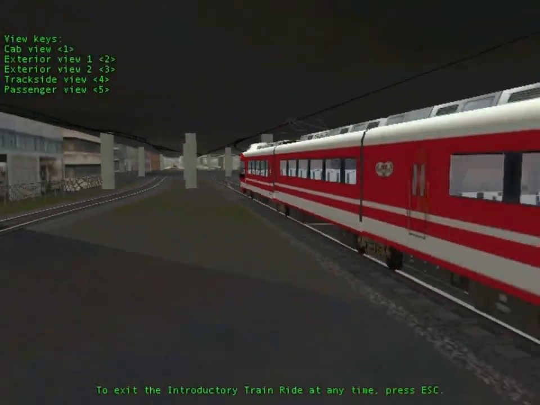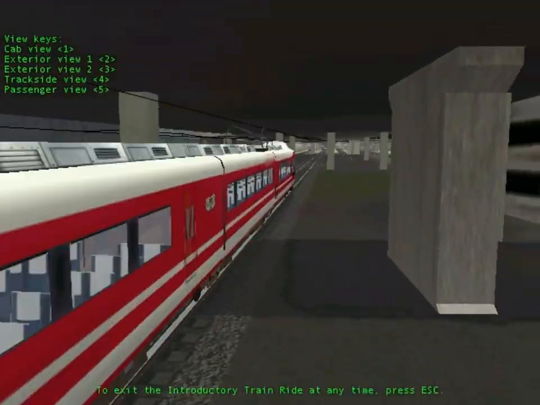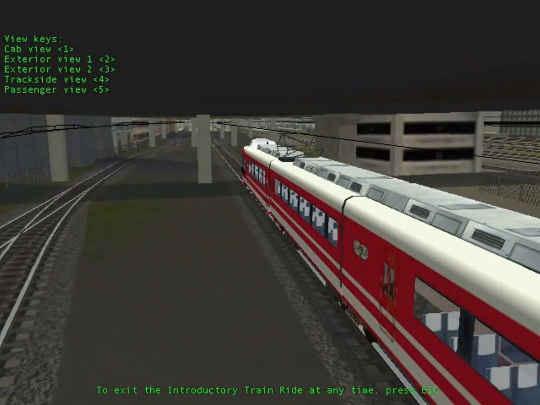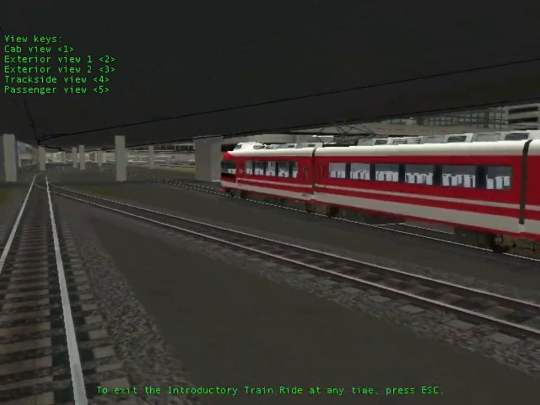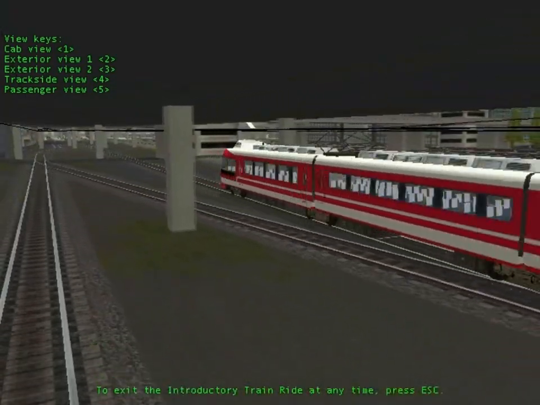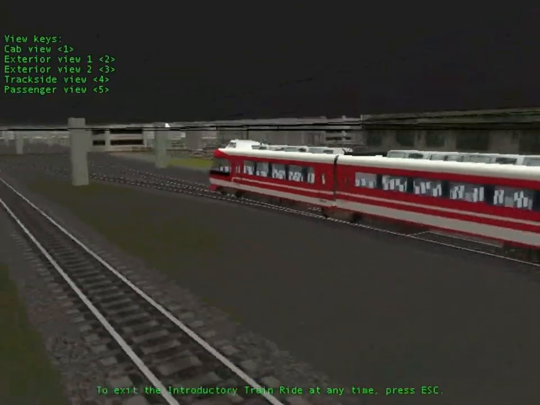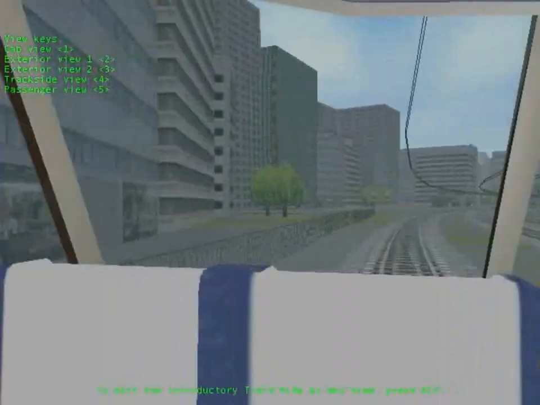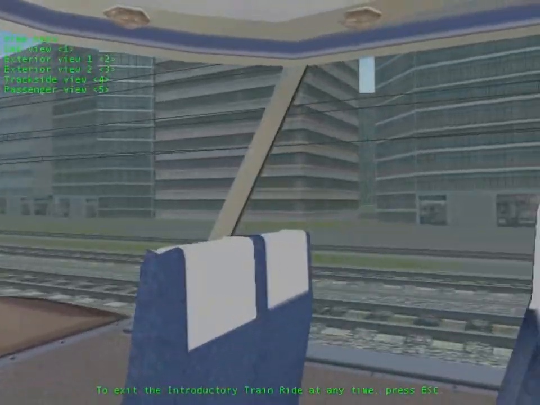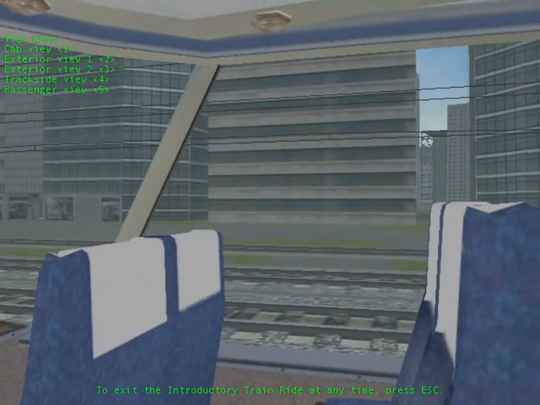Navigate one of the busiest commuter lines out of Tokyo. Or explore the mountainous Hisatsu Line on Japan's southern island of Kyushu. As you can see, we've included the real-world scenery, industry, and towns along the routes. You'll even find animals, such as cows and deer, along the track.